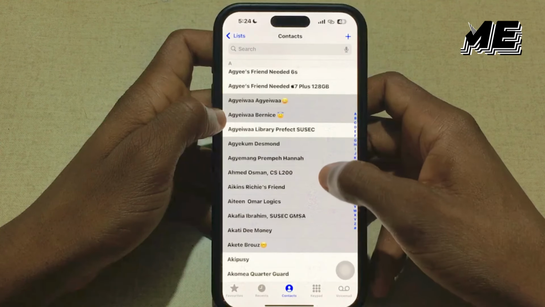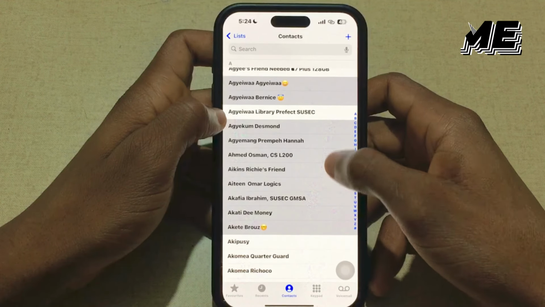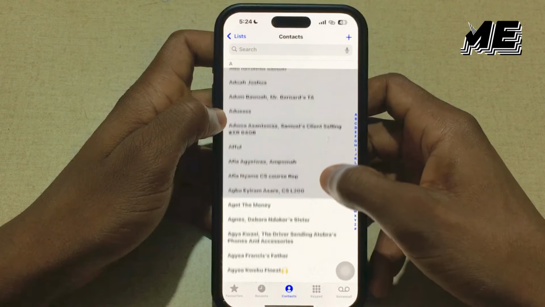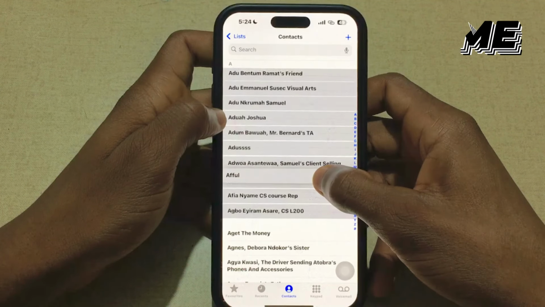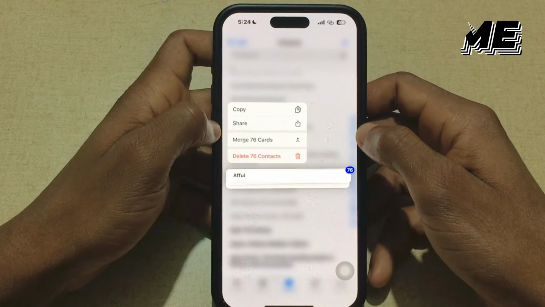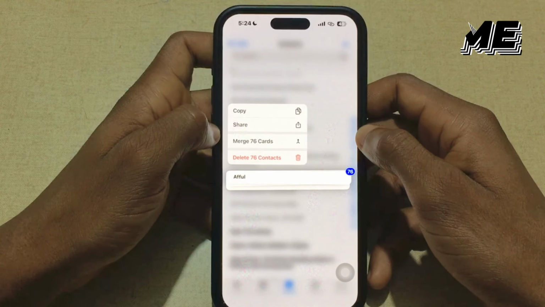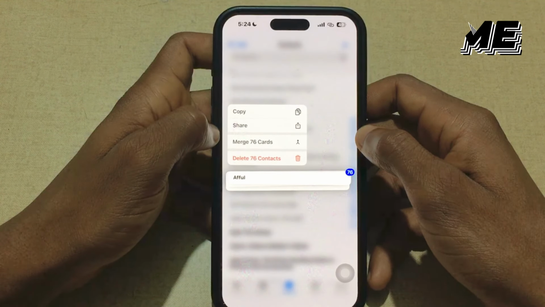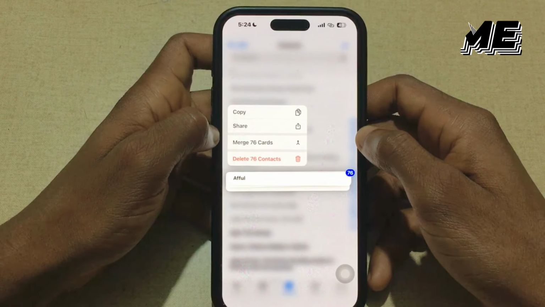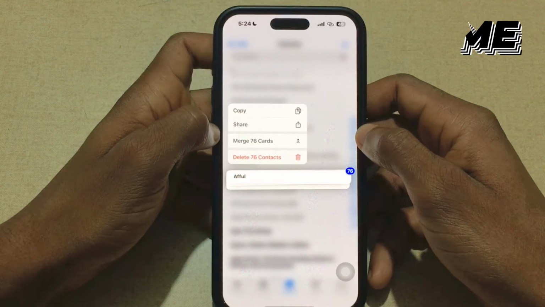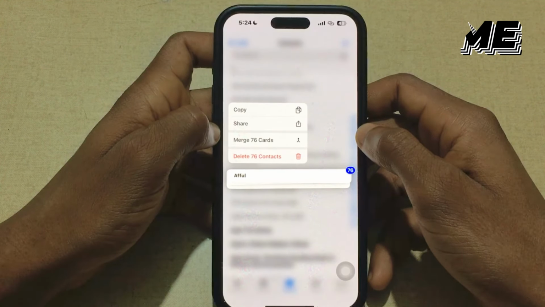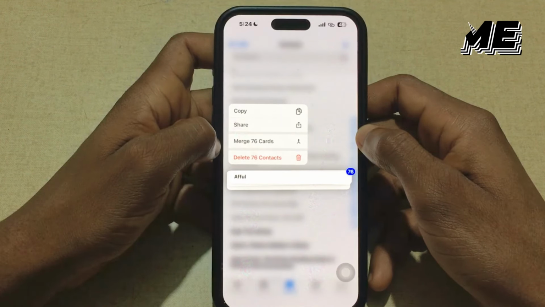Now press and hold on to the selected contact for options. You can now copy, share, merge, or delete the selected contacts. This particular shortcut only works in iOS 16 and newer versions.